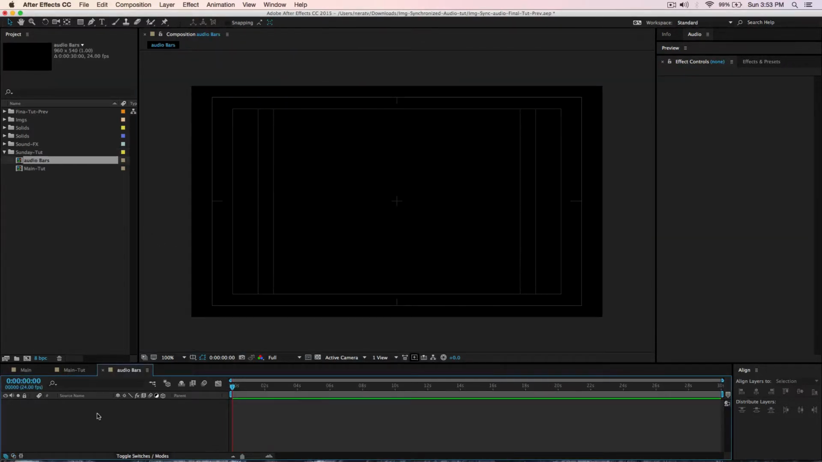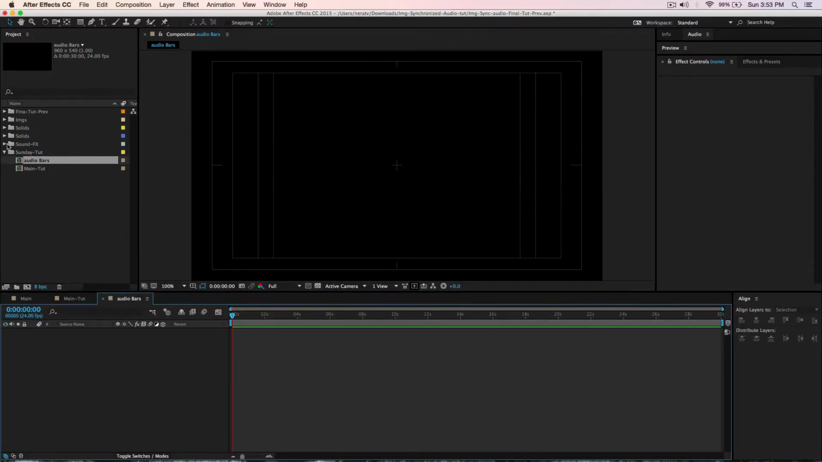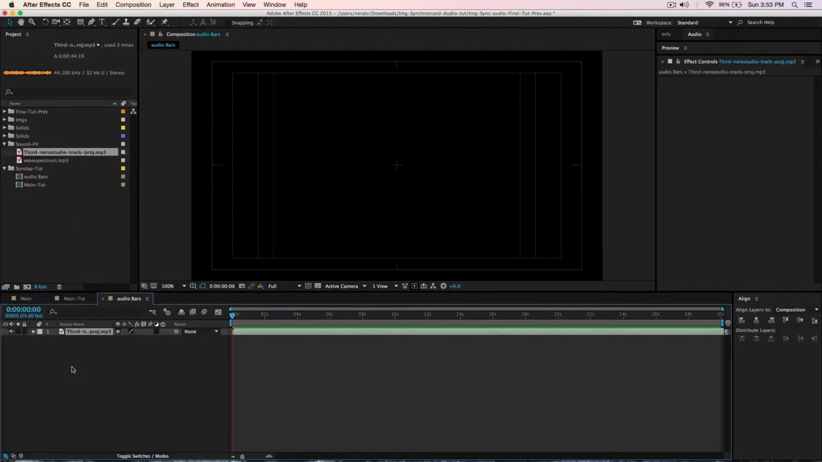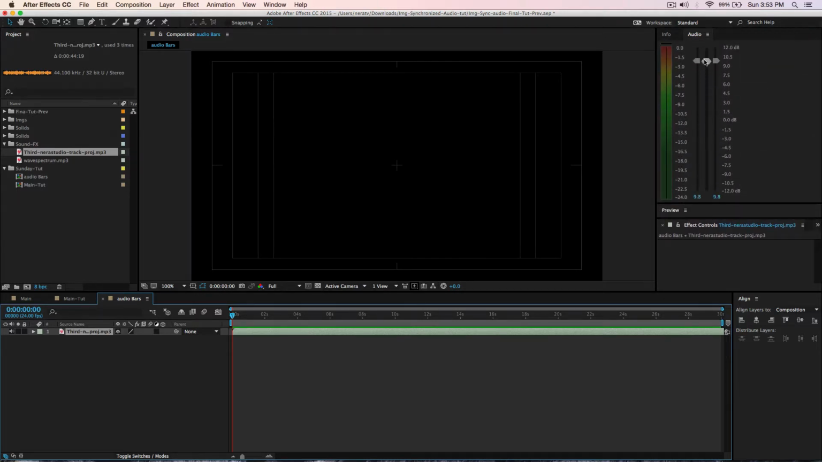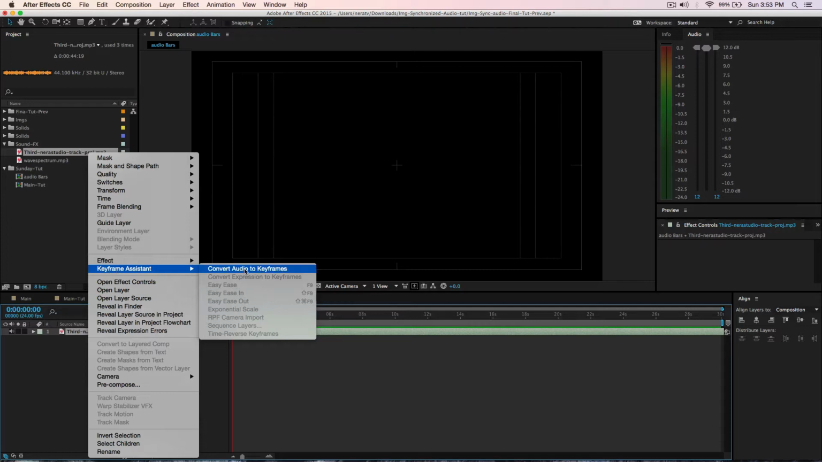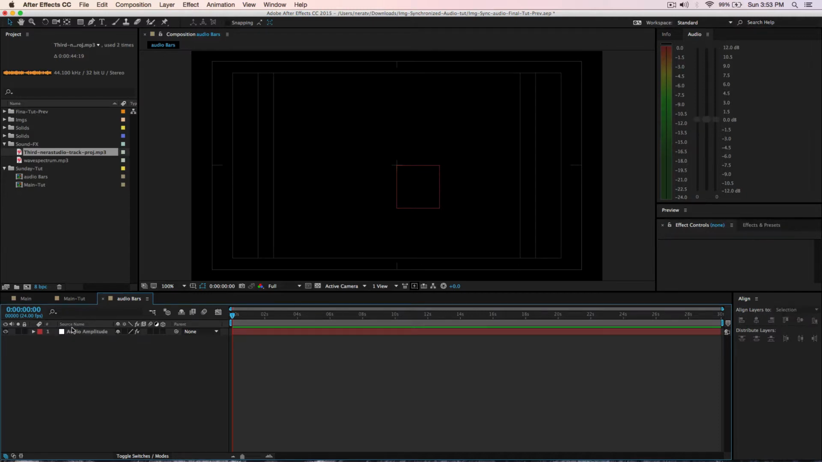Once we have this, I need to pull my sound into the timeline, and make sure it's selected. If we go to audio, let me pump the volume all the way up. In order to have this nice animation, we need to right click and go Keyframe Assistant, Convert Audio to Keyframes. And you see we got this audio amplitude layer. So you can delete the audio or just keep it.